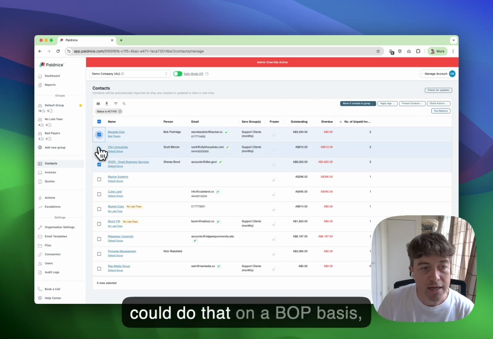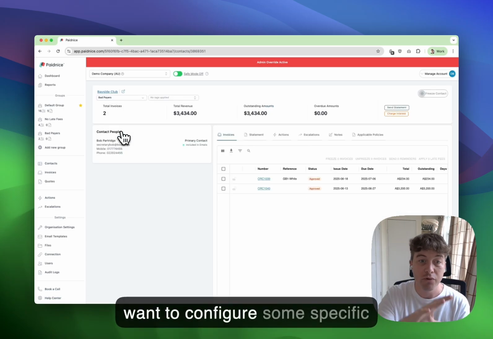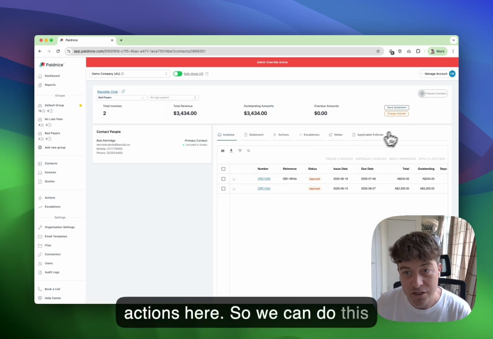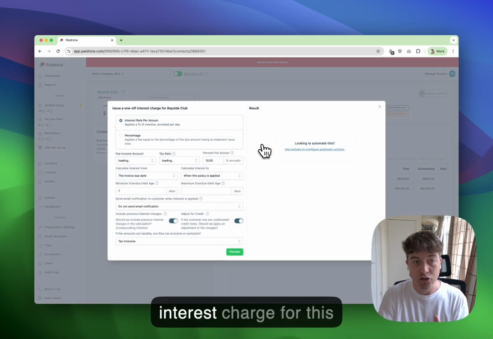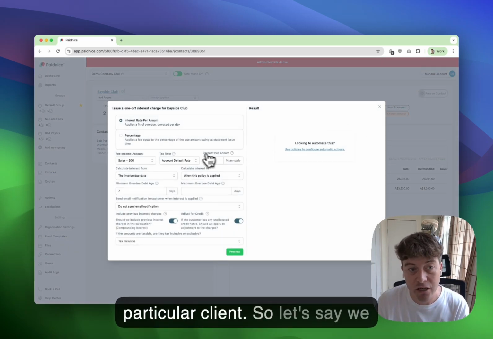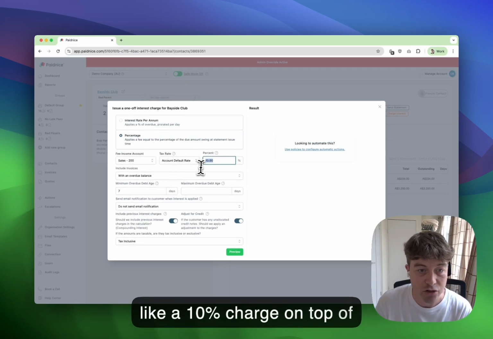We could do that on a bulk basis, or when we just want to come into the client and configure some specific actions here. So we can do this to charge interest. An example is we could click this and create a one-off interest charge for this particular client. Let's say we wanted to do a 10% charge on top of that.